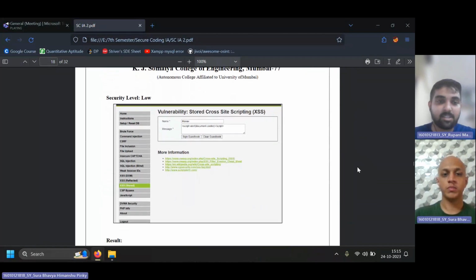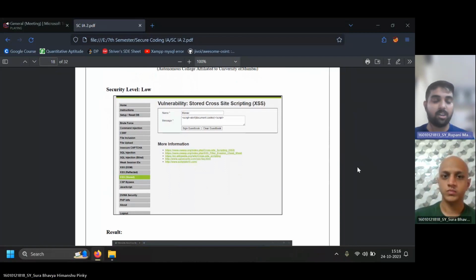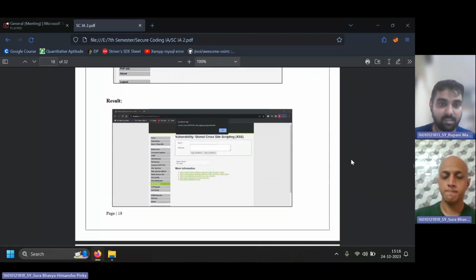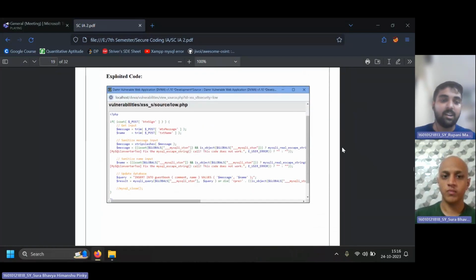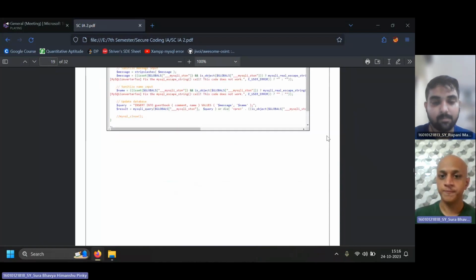And this is the XSS page of DVWA. On the low level of security, you can see that in the message I'm directly inserting a JavaScript snippet where I'm trying to print the document cookie of the user, and as you can see in the result, the cookie information is provided with the session ID, etc. This is the low level security where there's no defense.